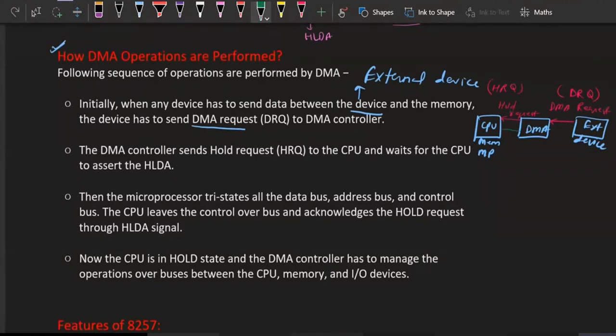So this signal will be called the hold acknowledge, because the hold signal was requested by the DMA. In acknowledgement to this hold signal, the hold acknowledgement will be sent. Once the DMA has received the hold acknowledgement signal, the CPU is working in hold state. That means it will not be controlling the data bus, control bus, and address bus.